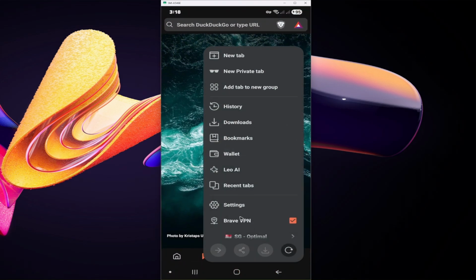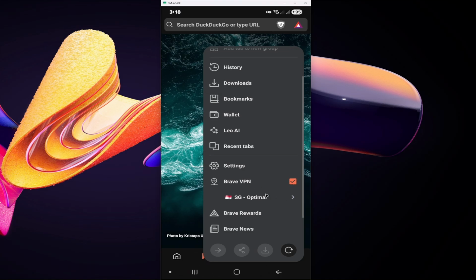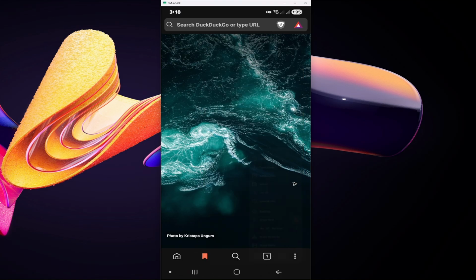Once that's done, go ahead and open up your Brave browser, tap on the three dots, and check if your Brave VPN is still enabled. If it's still enabled, just tap on it to disable it. Tap on Disable right here, and you should be good to go.